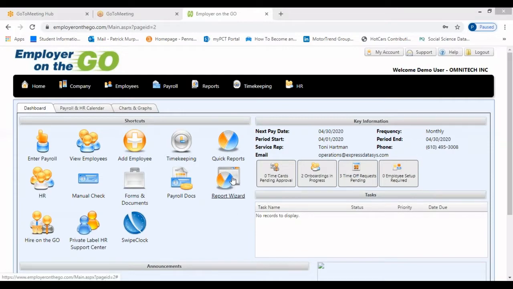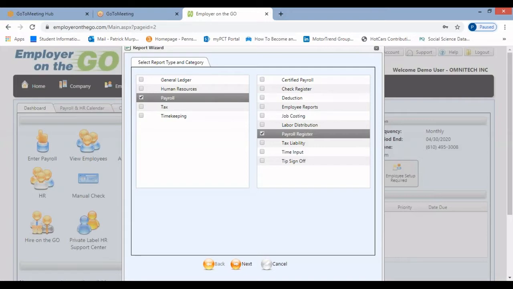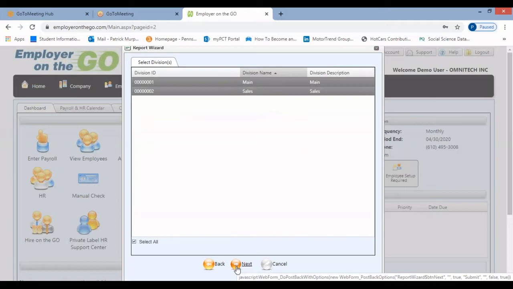We'll start by choosing the report wizard, and in the first menu, we'll select payroll as our type and payroll register as our category. And hit next. The second window we're brought to is the divisions within our company. Since we will be running our first report for all employees, we will leave all divisions selected.